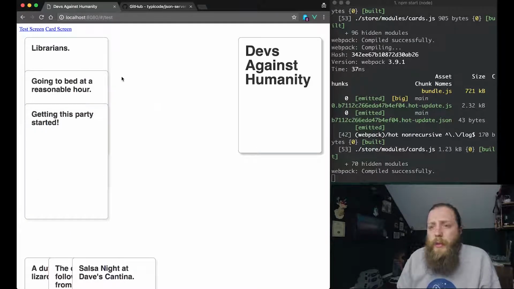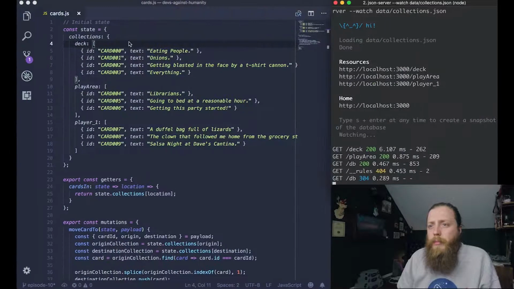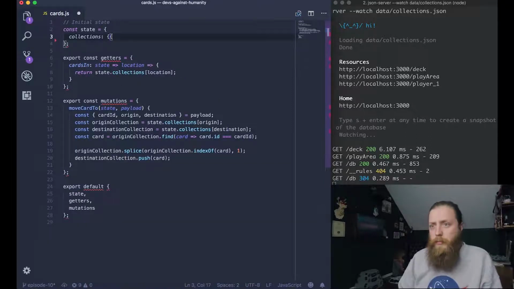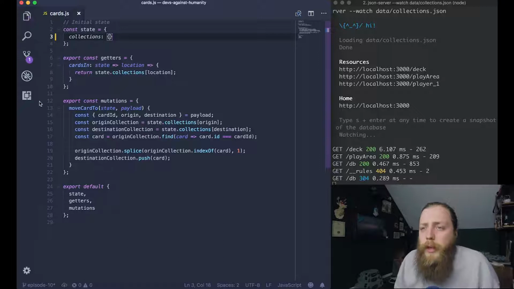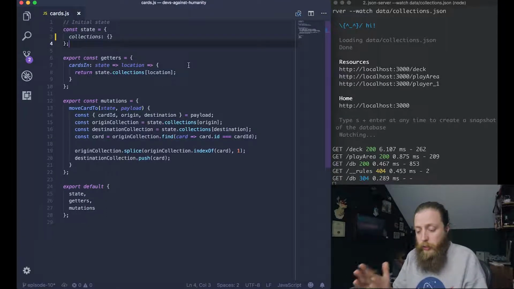Now, it's still pulling in the card data from this thing here, so what we want to do is empty out these collections, and we want to hit the endpoint that we've just made and pull in all the collections.